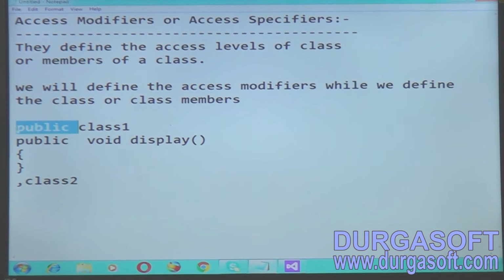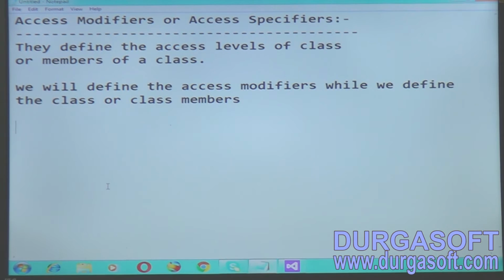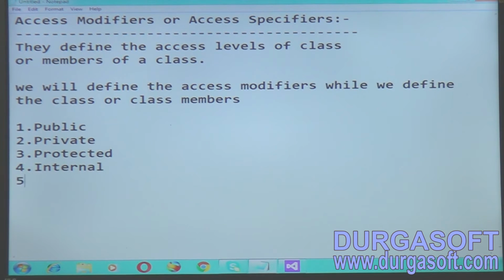I already discussed that in C#.NET there are 5 types of access modifiers. Number 1 is public. Second is private. Third is protected. Fourth is internal. Fifth is protected internal. These 5 are the access modifiers. We will see that in detail now.